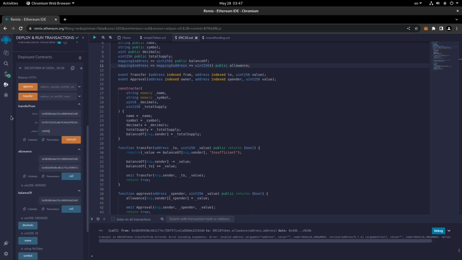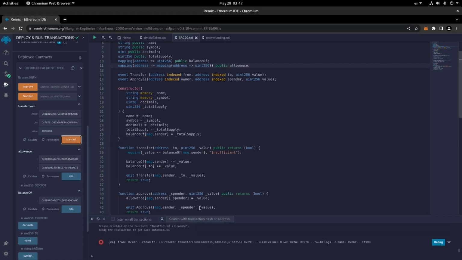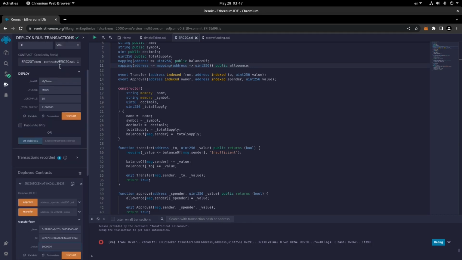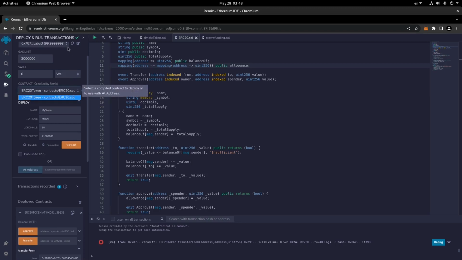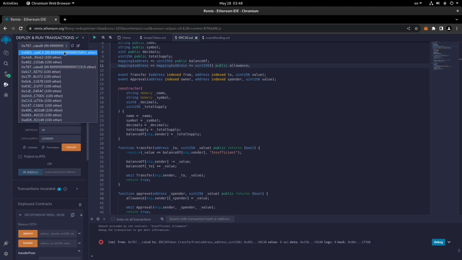So 1, 2, 3, so 6 digits, actually 7 digits with 6 zeros. And let's do the transaction. There seems to be something wrong, insufficient allowance. So let me check. I think we have an extra zero, or here we have something missing. So this is 3 million, and transfer from this address, which is the first one. Okay, and oh, there we go.